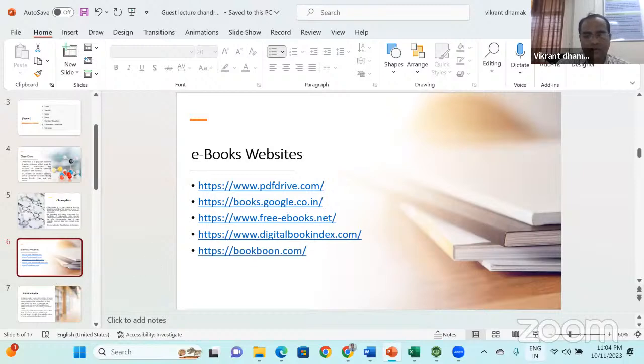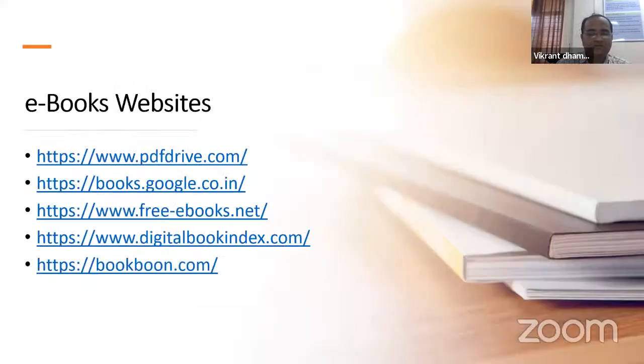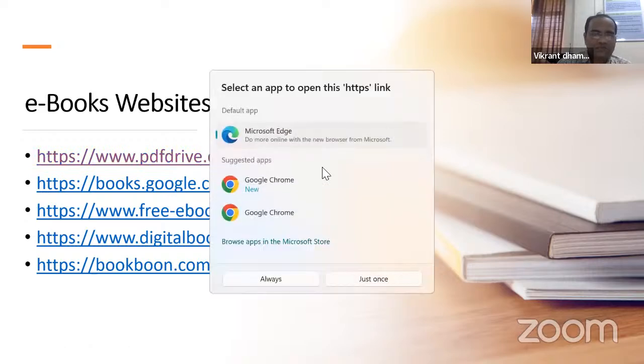Ebooks. Very important is ebooks. There are some websites already. If your library is quite enriched, it might be very enriched, like K-Hub, Delnet. These are some websites where you can access through your library. But apart from the library, there are some free websites. I will click on this, that is PDF Drive.